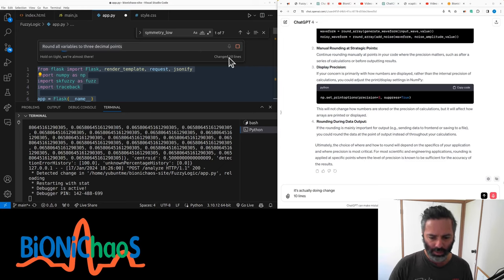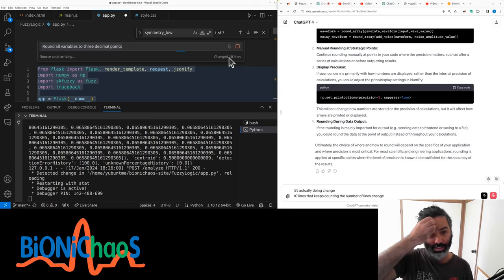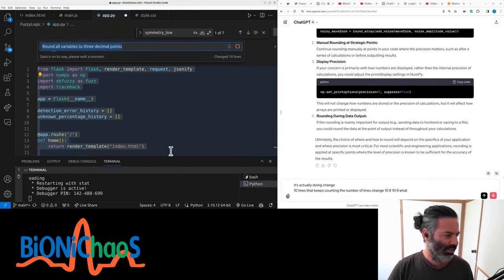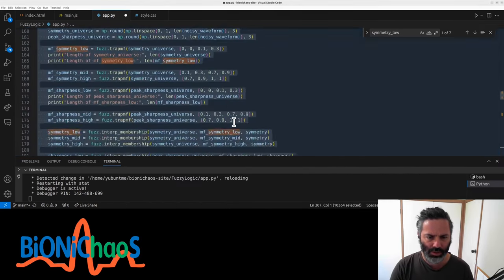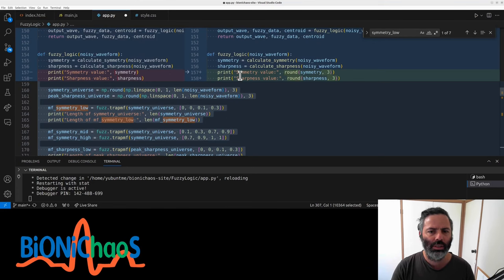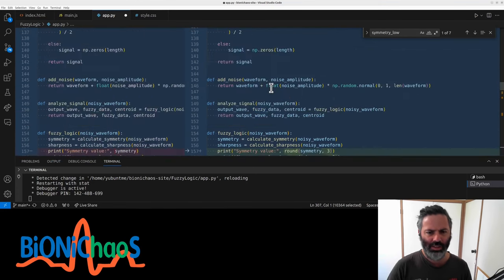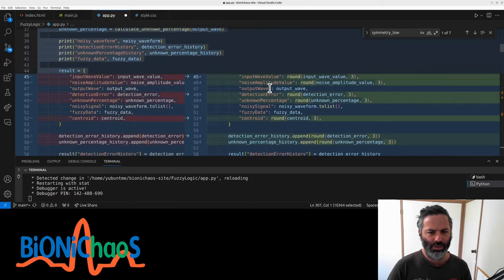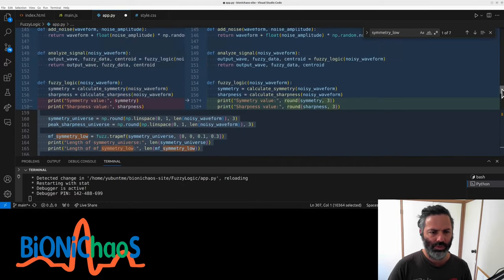It keeps counting the number of lines. It changed 10, 9, 10, 9. What? Ooh, CPU really going. Yeah, it made a lot of changes. Did it add a function? Okay, now I'm a bit confused.